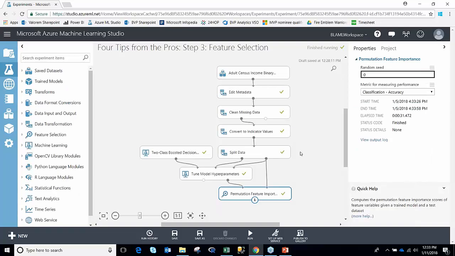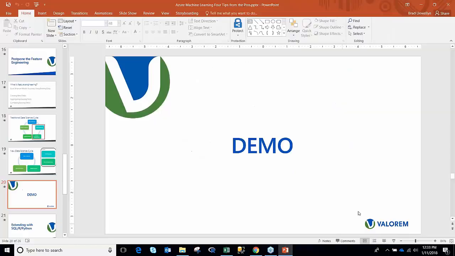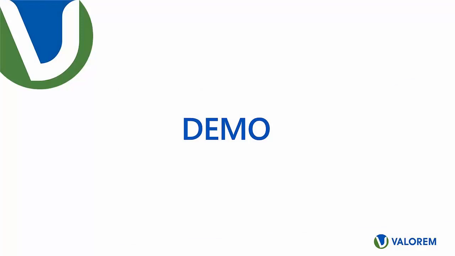So now that we've talked about feature selection, and we talked about what feature engineering is, let's talk about how we might do feature engineering. So back to the slides.